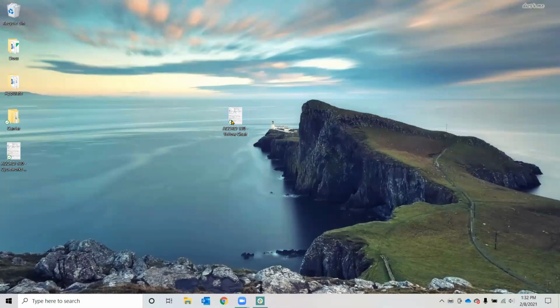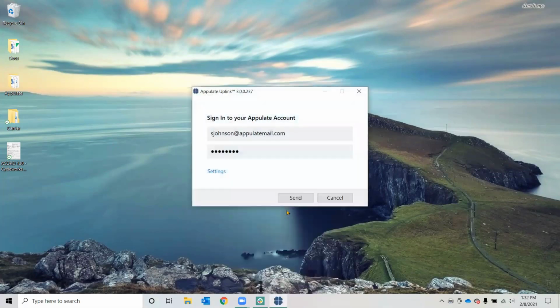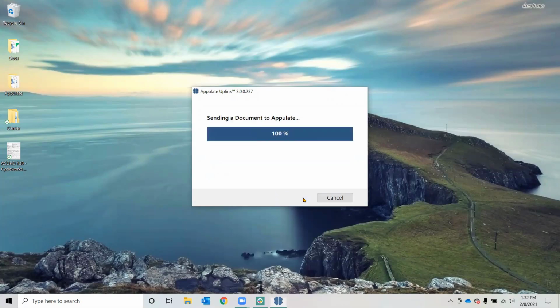I'm now going to show you a secondary way that many agents like. Here is that same Accord form. All I am going to do is right-click on the desired Accord form and select the Uplink option. You can see the result is the same. The system is giving us a pop-up asking us to validate our Appulate credential information. Now we can go ahead and hit Send.